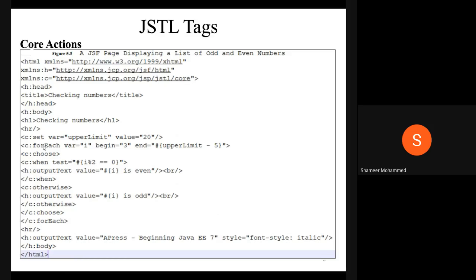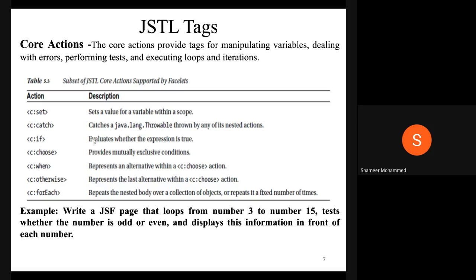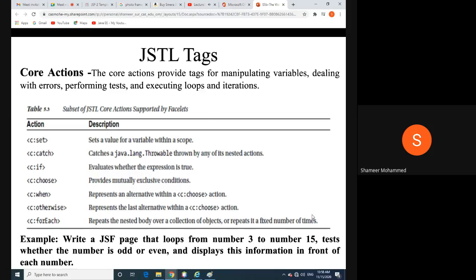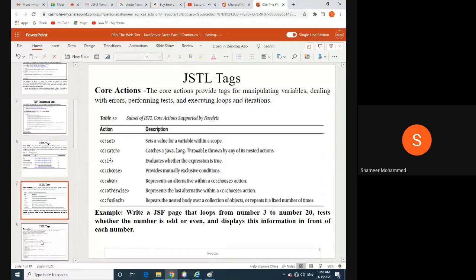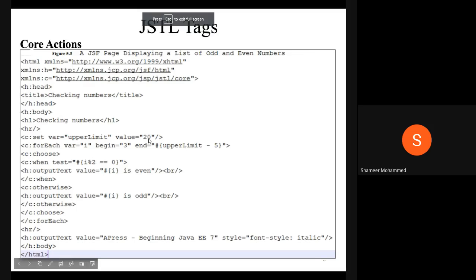So here you are saying up to here. C colon set upper limit. In this example, I am saying like 15, but it is like 20. You can take here 20. Okay. So now the upper limit is what? 20. That means the last value.